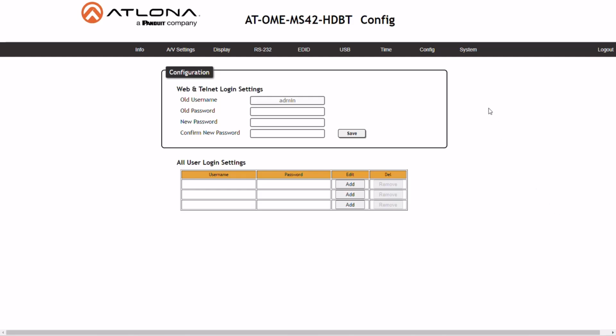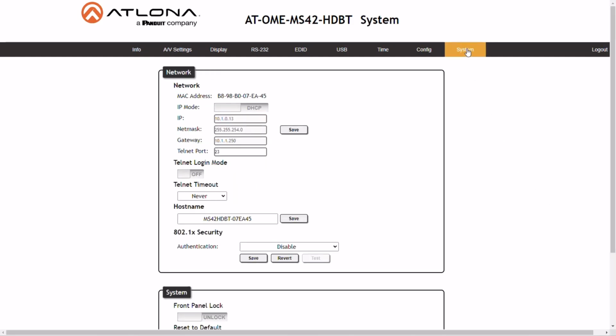Under the System tab, you can change the network IP mode and the static IP address. By default, the MS42 HDBT is set to DHCP mode. Once connected to a network, and if a DHCP server is found or available, the MS42 HDBT will be assigned an IP address on the network, and no further network configuration is required.